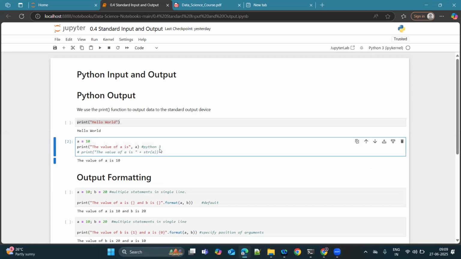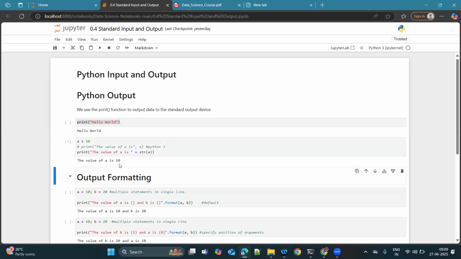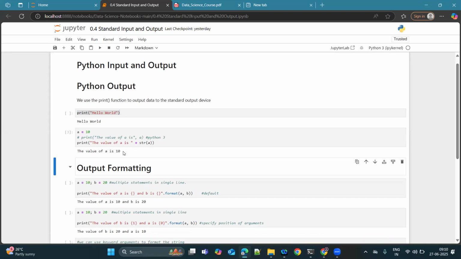So if you print the statement, the value of A is 10. In simple terms, I am trying to format my output. In the print statement itself, I include my variable and format my output in such a way that I get the expected output, that is, the value of A is 10. And this is what a Python output is. One more thing: this is one way of formatting the output. The second way of formatting the output is this.